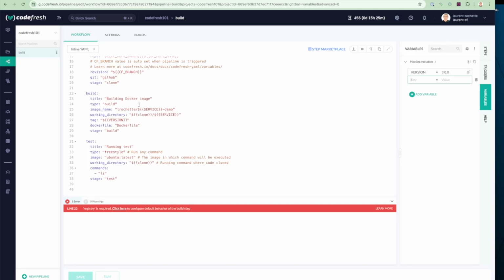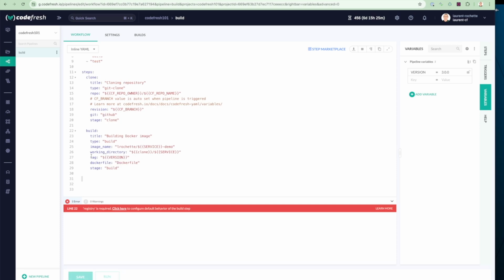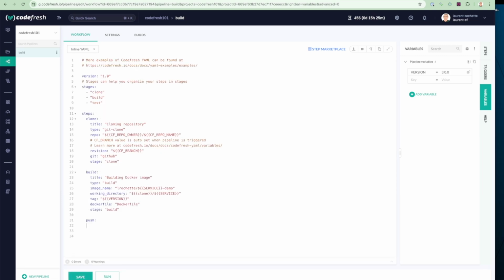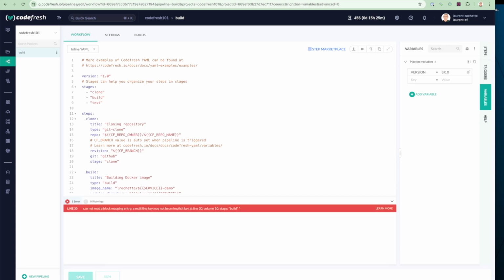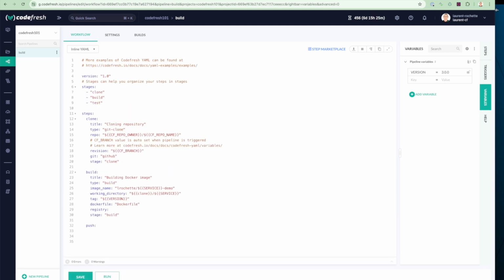Okay, so I'm going to build my image, the Dockerfile in that subfolder, and I'm building into build. Let's remove the test for now. And the third step I wanted to talk about was a push step. By default, the build step will push that image to the registry. And in fact, I forgot to add the registry. That's the error I was seeing. So the registry was named Docker in my integration.